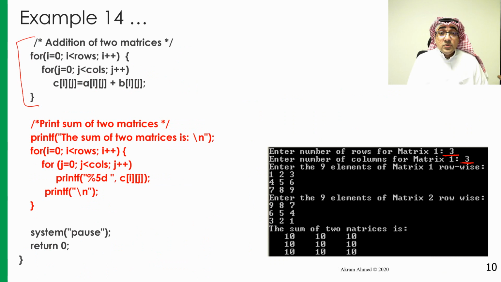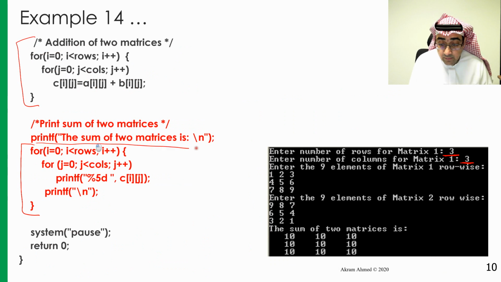Then you have to print this to the user so the user knows what the addition is. For the printing, you first print the sum matrix message. And then using the 2 for loops, you print Cij. The Cij will print 10, 10, 10, 10, 10, 10, 10, 10, 10.